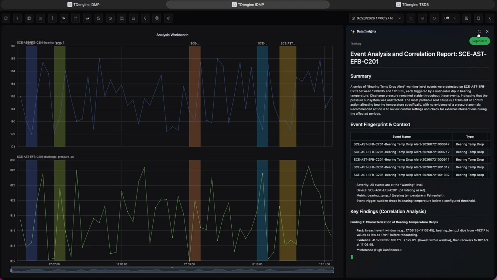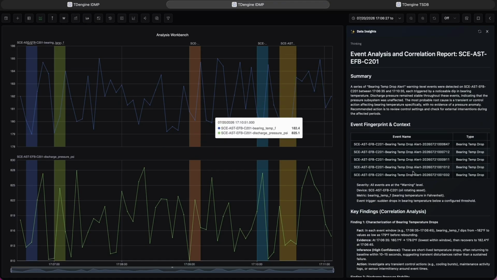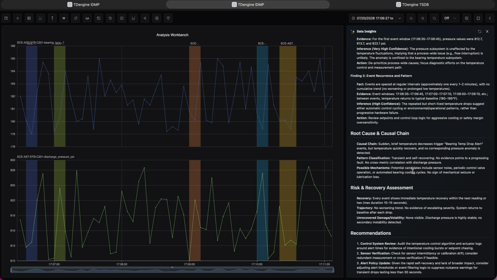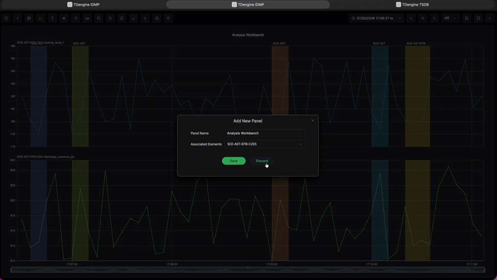So AI lives here too. TD Engine brings all of these advanced analytical features in one place and allows you to have the best of the advanced analytics and AI at the same spot, meaning you never have to leave this one interface. One more thing is this whole thing can be saved as a panel. So I encourage you to try that out as well.